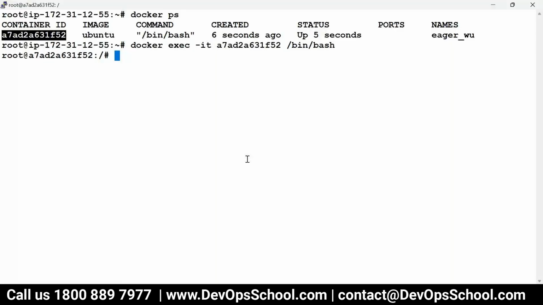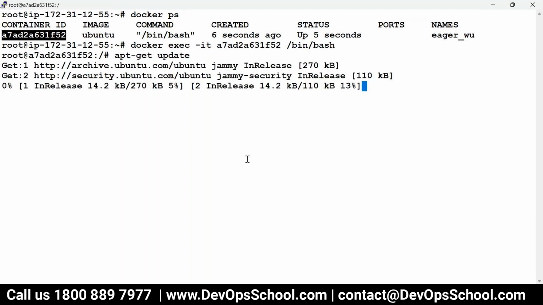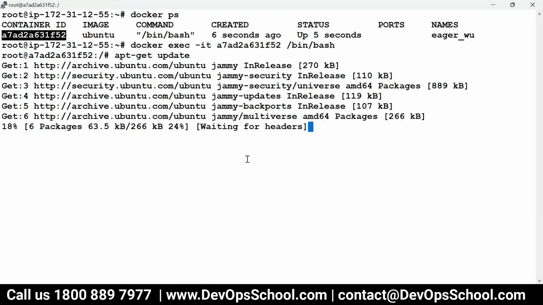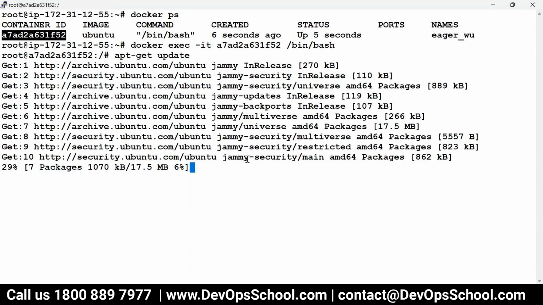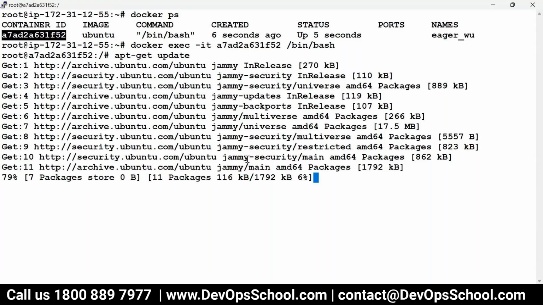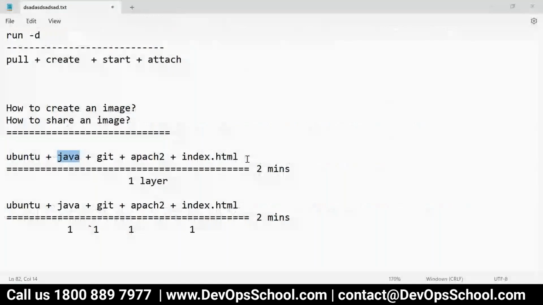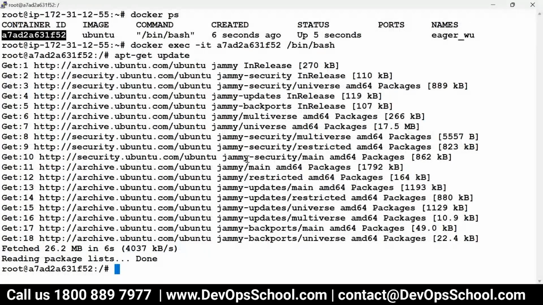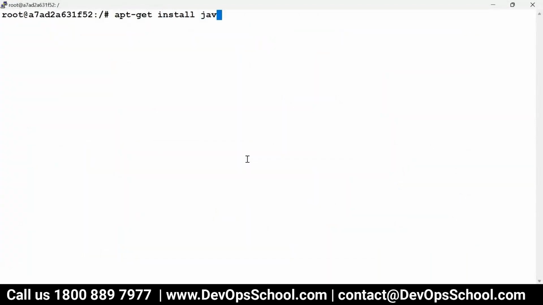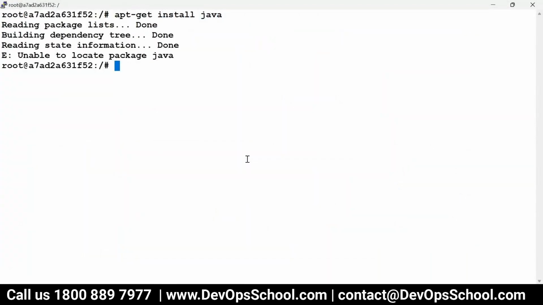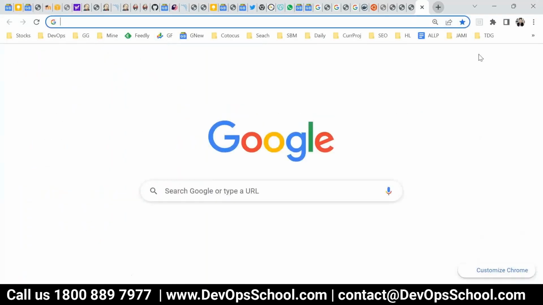So first apt-get update. You should be very strong in Linux. This is the first thing I did. Update the container, and after that I install Java plus Git. So installing Java. We are in the container right now, right? Of course, yes. Okay. So the Java package is not there. So what to do? So install Java.